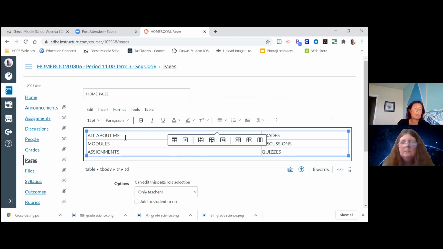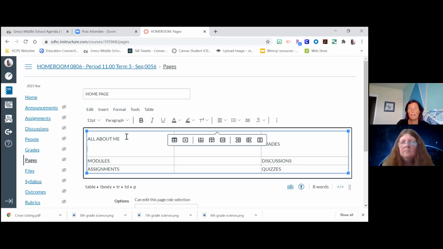Now, to make it a little bit nicer, let's say you want to add a picture in there. So I go to the first spot in the table I want, and I make sure I have space. I'm going to go over to the insert.